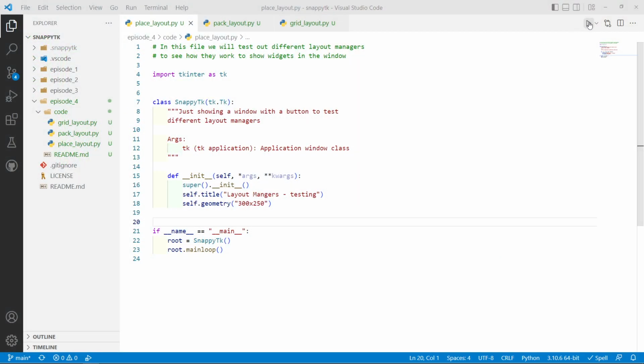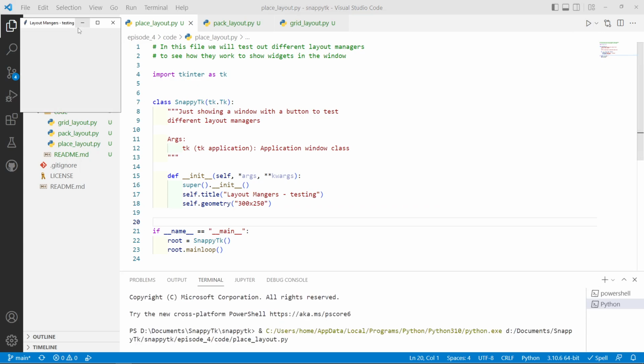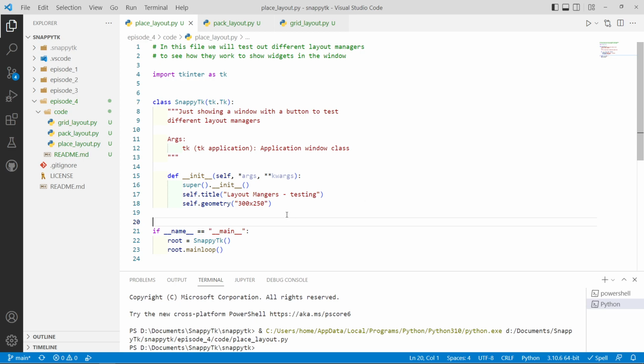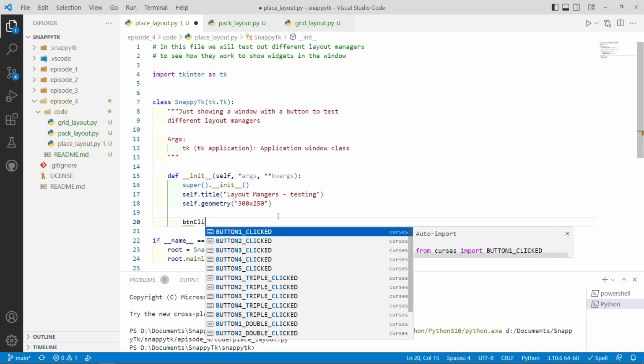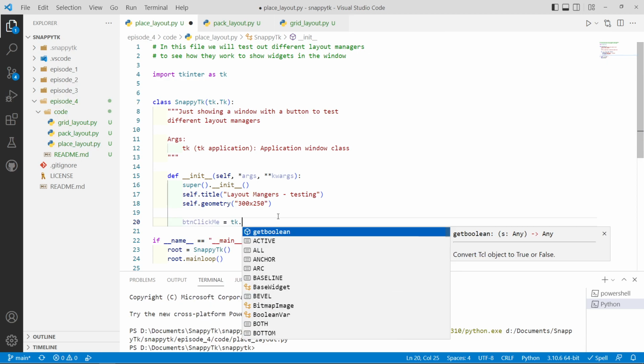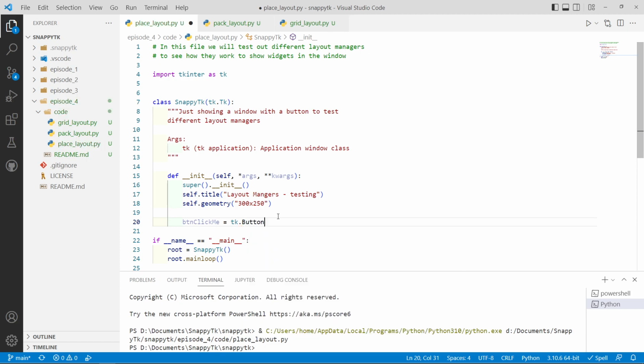Here's a simple file. Just displays a window. Reasonable size, nothing special. Just what we did last video. So the first thing we want to do is we want to add a button to this window so that the button displays. So let's add that in now. So we'll just call it click me and tk.button to add a button.